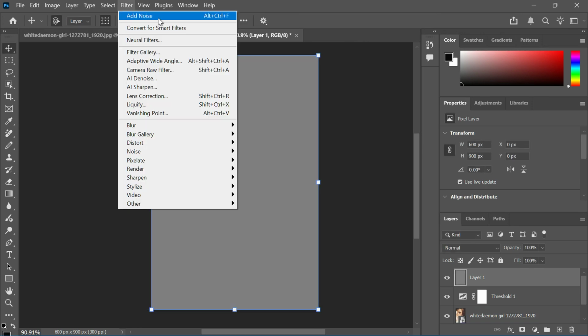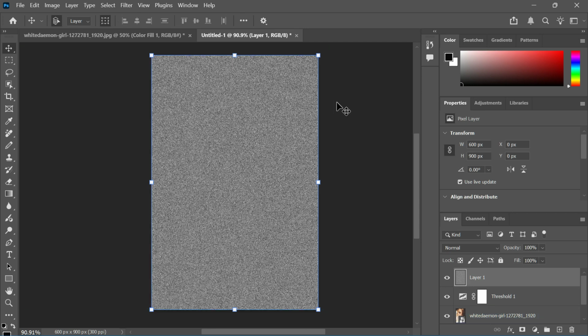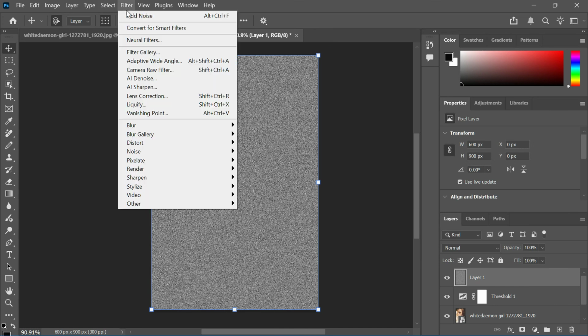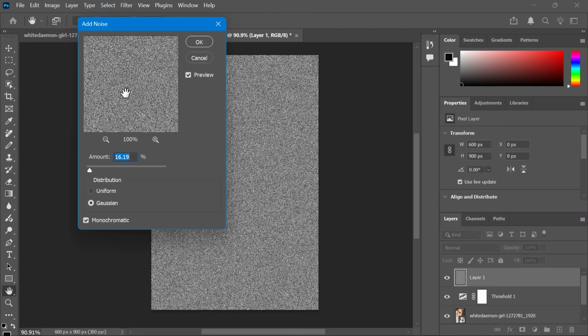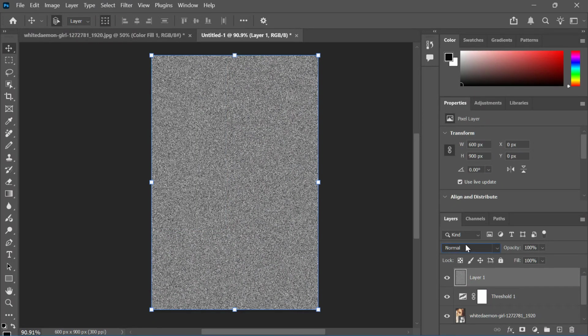In the dialog box, set the amount somewhere between 10 and 25%, depending on how gritty you want the result. Choose Gaussian distribution, and most importantly, make sure monochromatic is checked so the noise stays black and white. Click OK. Now change this layer's blend mode from normal to overlay. Instantly, the gray disappears and the noise blends into the image.